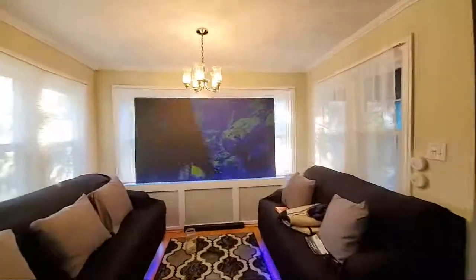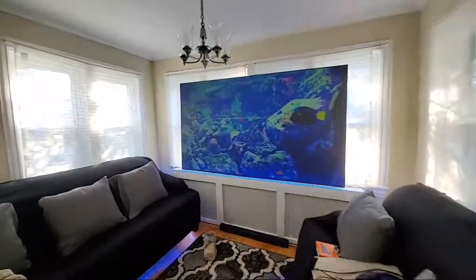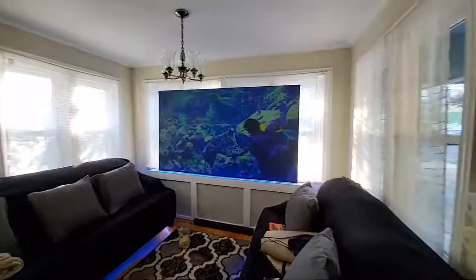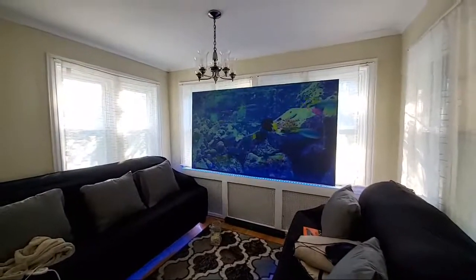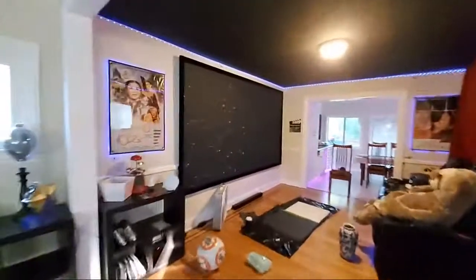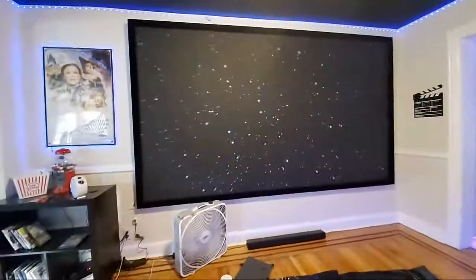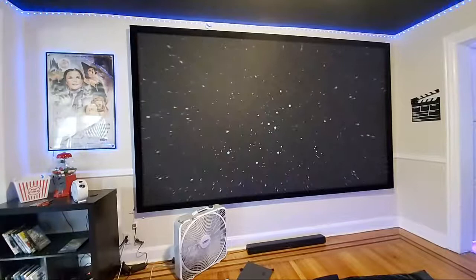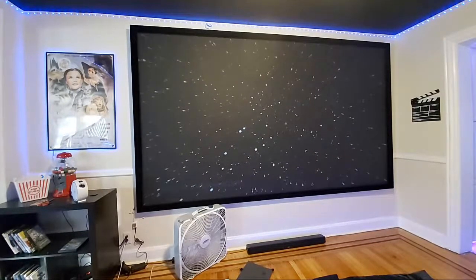Let me get my lights out here too. That's what it looks like every day, just a light pushing through without my overhead lights. Let's watch some videos on the big screen while we're waiting for this screen to dry. Let's see what we've got to play around with. Oh, the other way.